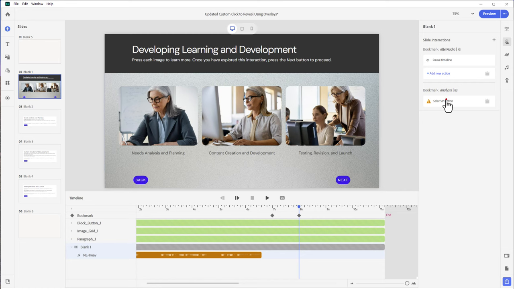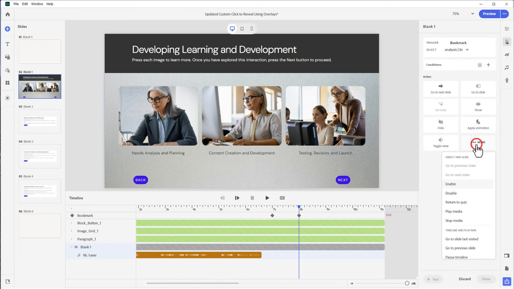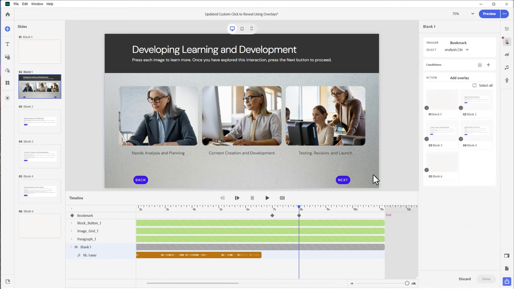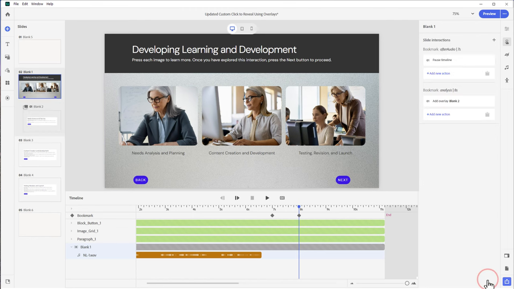The action for analysis will be found under more, and we're looking for add overlay, and we'll select our blank number two here, or our third slide here, and click on that and press done. And you'll notice that when you do that, the slide kind of gets tucked up underneath slide number two. It kind of becomes part of the same grouping, if you will, and has this icon next to it to represent that it is an overlay slide now. You will no longer be able to navigate to this without first using slide number two here.